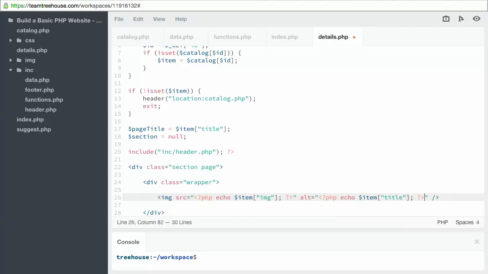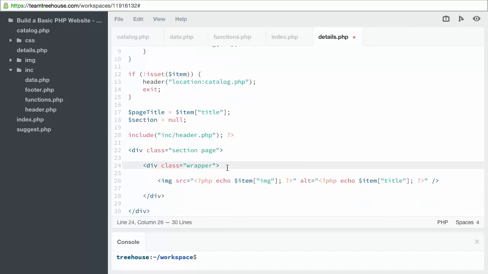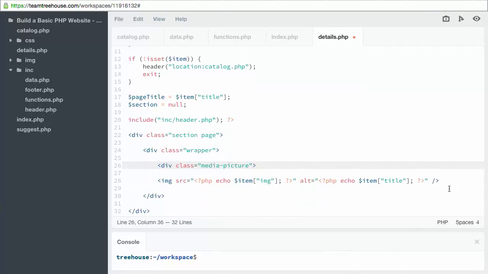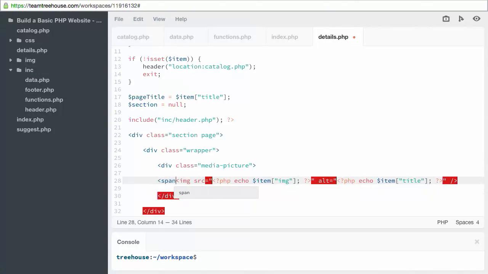Included in the CSS you've been given is a style for this image. We need to surround it with a div tag with a class of media-picture. We also want to include a span tag to give it a nice border.